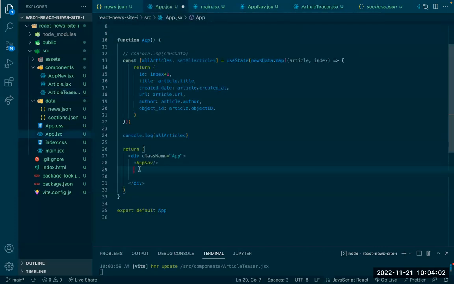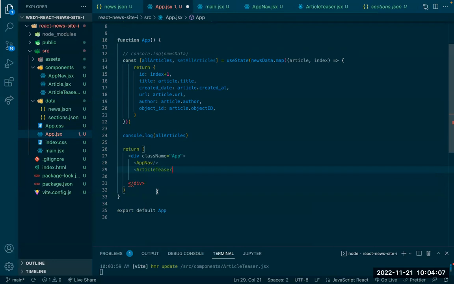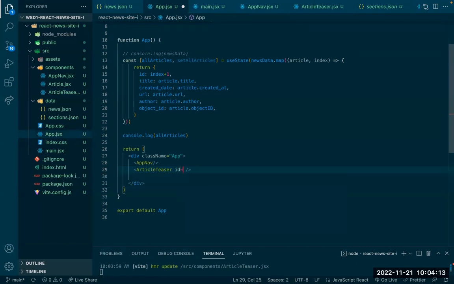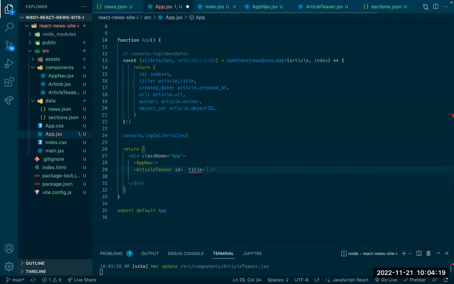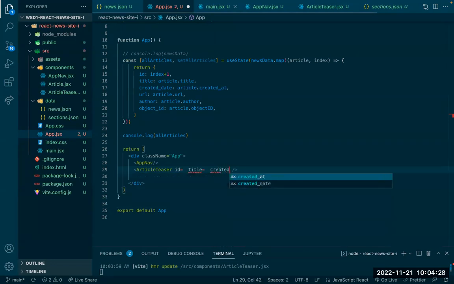So when we're on this end and we're creating an article teaser, we have to send in an ID, we have to send in a title, we also have to send in created date.